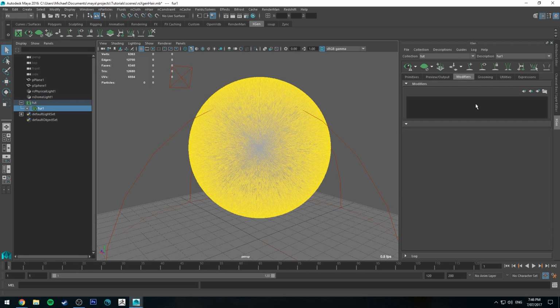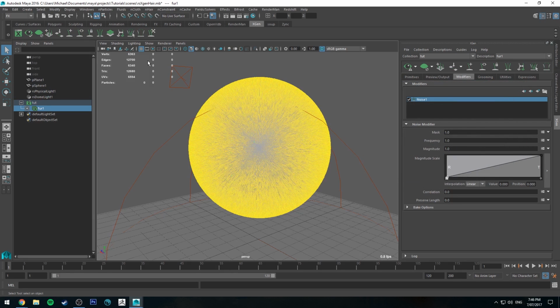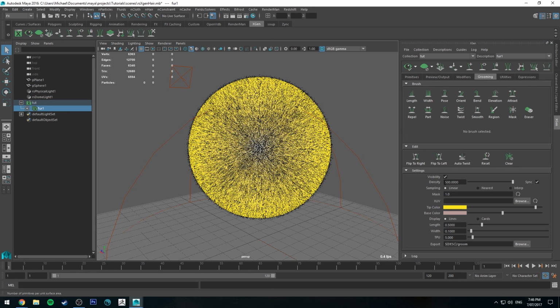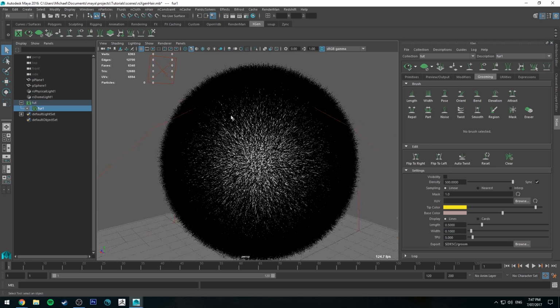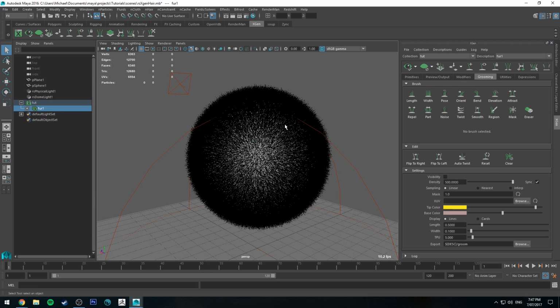Then just for a bit of fun, we'll go to modifiers. This is one that I like to do, especially on fur. This is just sort of a basic one that you can do, just use noise, and then we can view that. I might just turn visibility or grooming off, so it just gives us a bit of sort of messiness to the fur, which generally looks a little bit better.